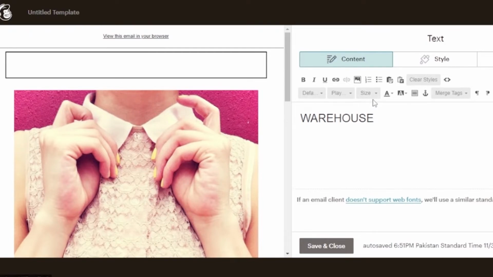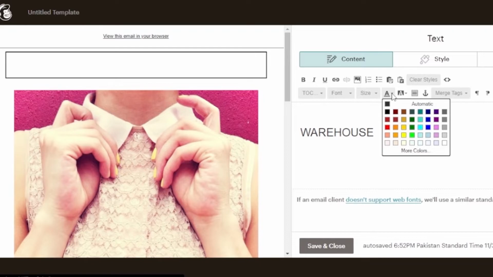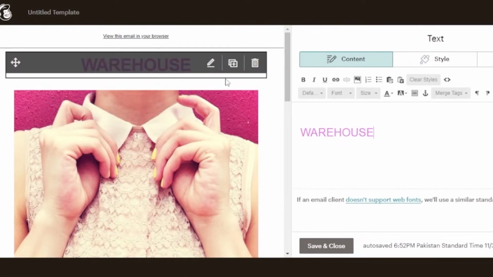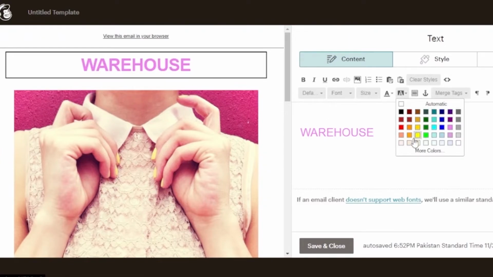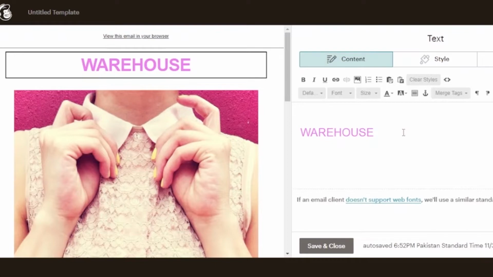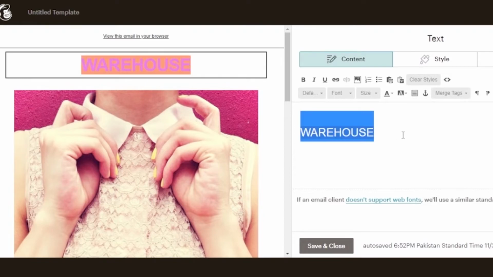And now I'm going to change the size to make it at least 59. And now you can also change the background color. You can also change the text color. I'm just going to change the text color to, let's say, this. Okay, so this is pink and you can see this is written Warehouse. You can also change the background color if you want to. Like I want it to be light pink and the background color will be changed. It will create the whole background for that specific thing. Okay, so like this.